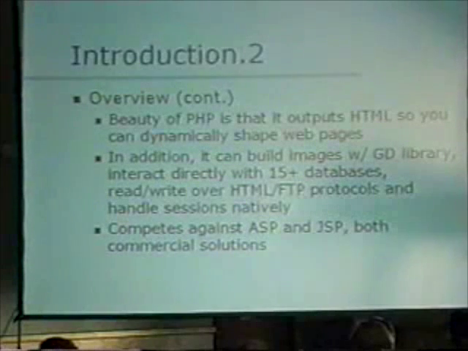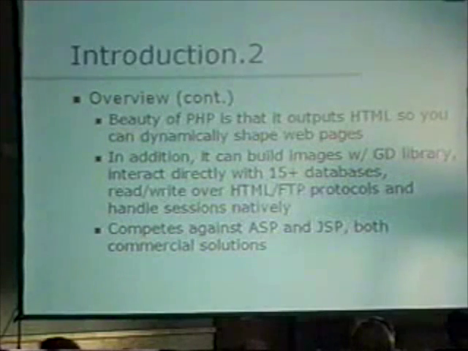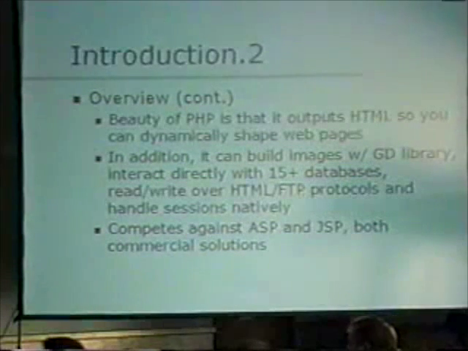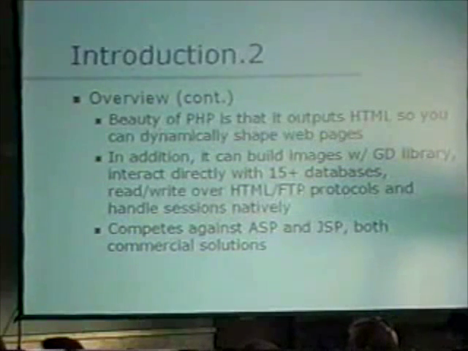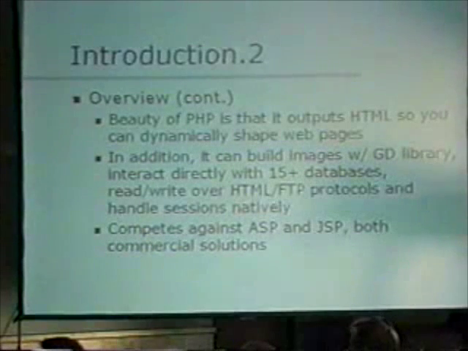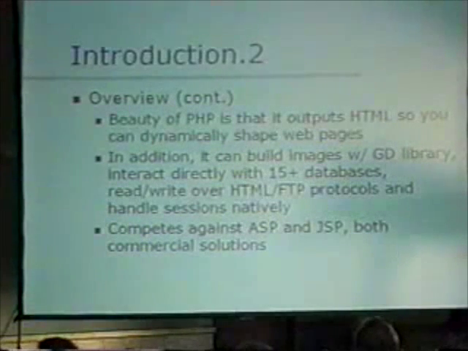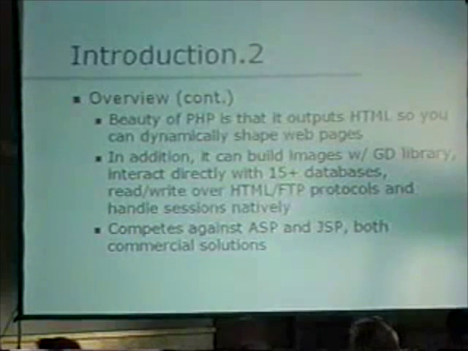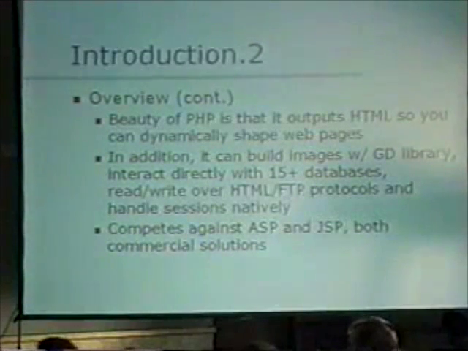In addition, it can build images with the GD library. This is one of the coolest things in the world. It has a built-in library that lets you create your own images, much like Logo, for anyone who used to use that on the Apple IIe. Logo rules! Then it became a weird Christian bookstore. But yes, you can build your own graphics and images using PHP.